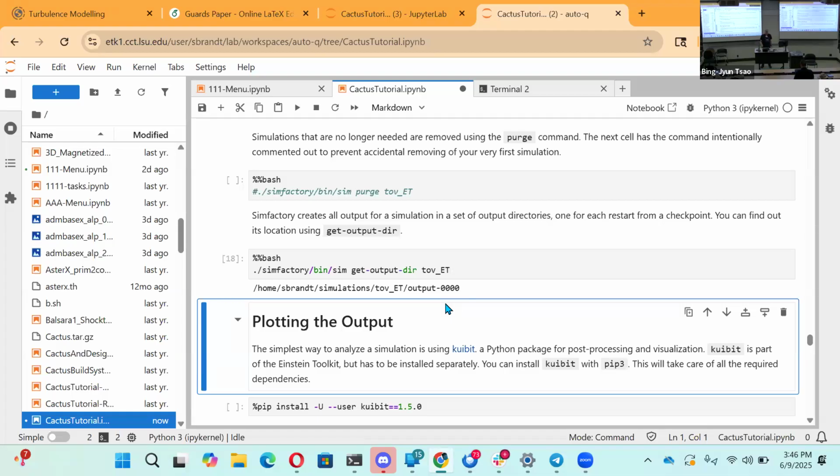The output with 4 zeros is there in case I did checkpoint restarting. That number would increment with each checkpoint restart, and our various simulation tools would understand that all of those different numbers were part of the same simulation.